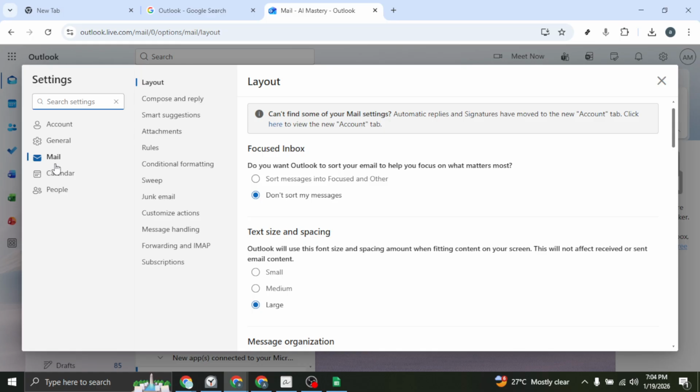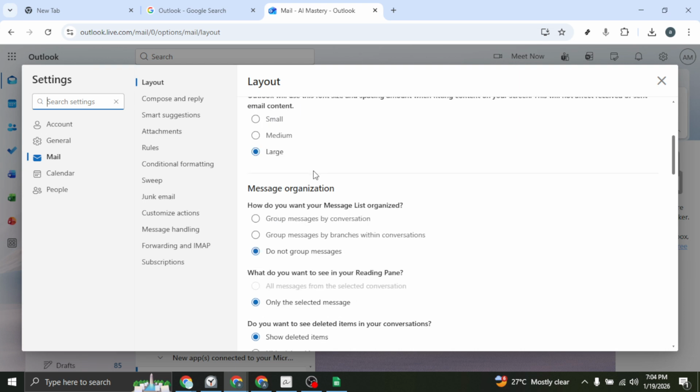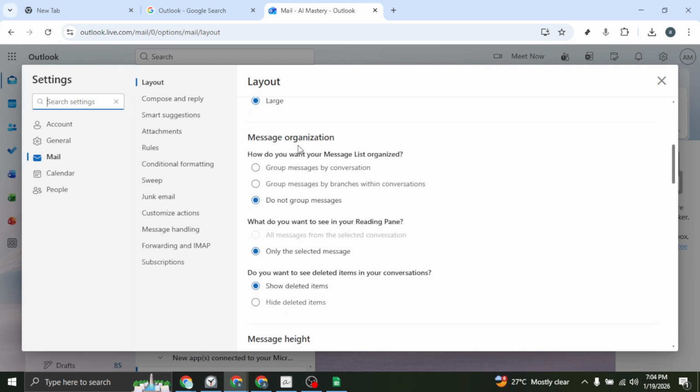In the left sidebar, select Layout. Layout controls the structure of your inbox and message list. Now, find the section called Message Organization. This area determines how emails are grouped and shown.